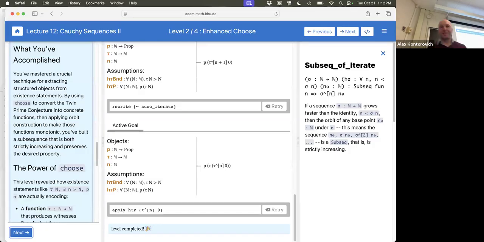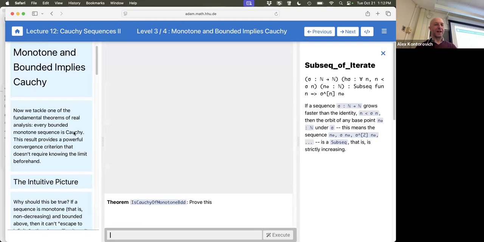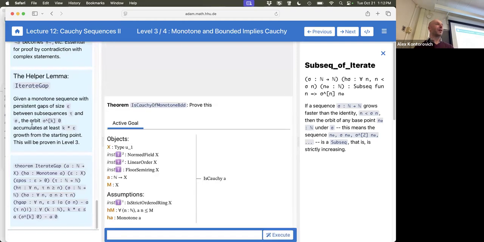Okay. That was all review. The next two levels are things that we covered last time. So if you're monotone and bounded, then you're Cauchy.